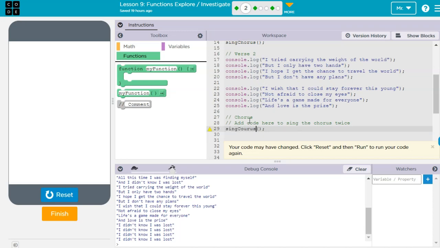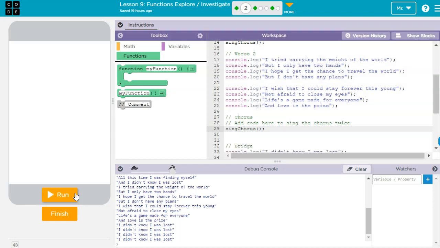Did I spell that right? Whoops, there's an H in it. Reset to make that go away. It looks like we repeat the chorus.